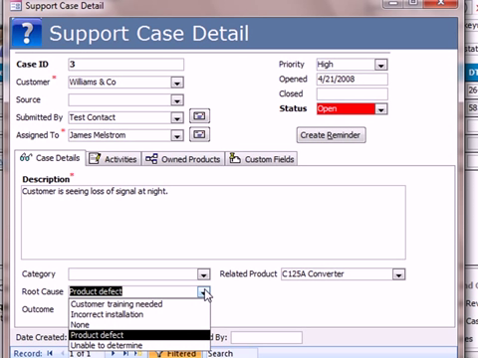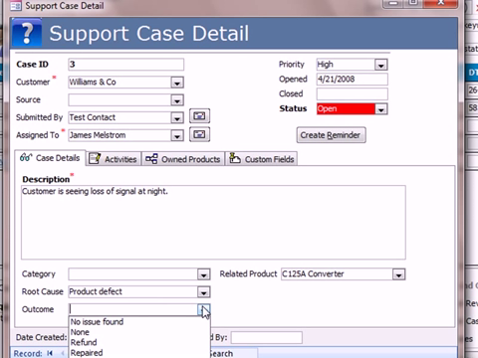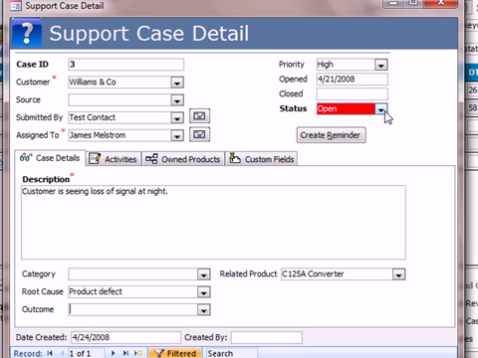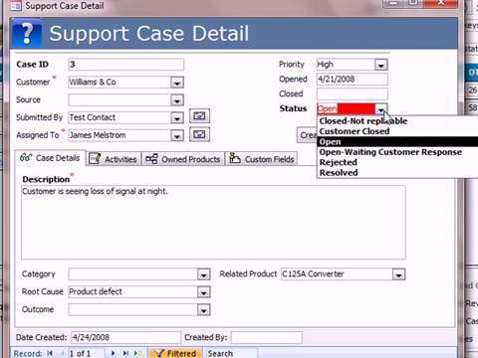The root cause, of course, is important because as you're tracking metrics around your support cases, you're going to want to see what those root causes are so that you can address those with corrective action. Finally, the outcome. What was the final outcome for this particular case? Now, note that's different from the status, which would be open, closed, or whatever statuses are appropriate for your business.